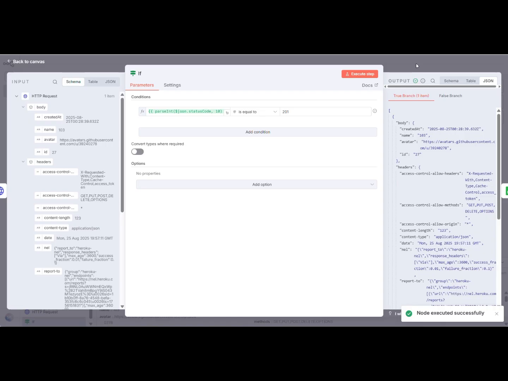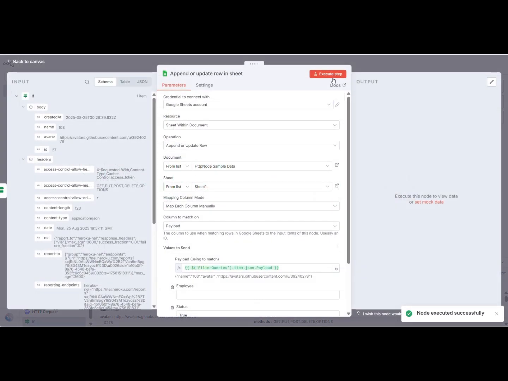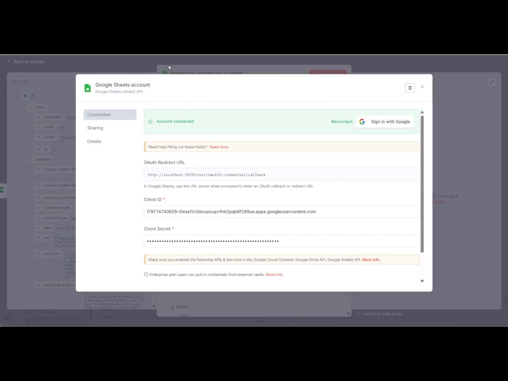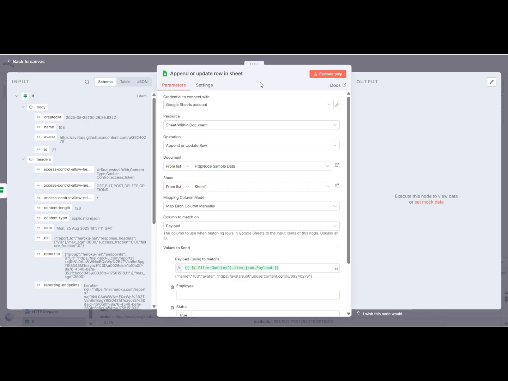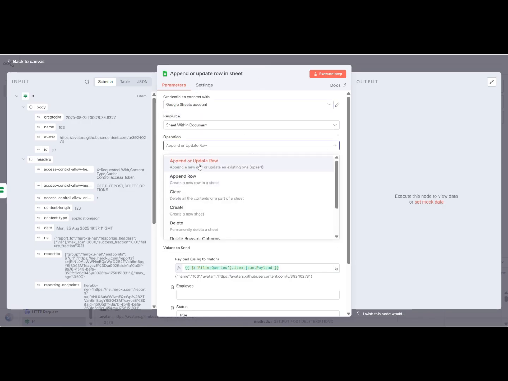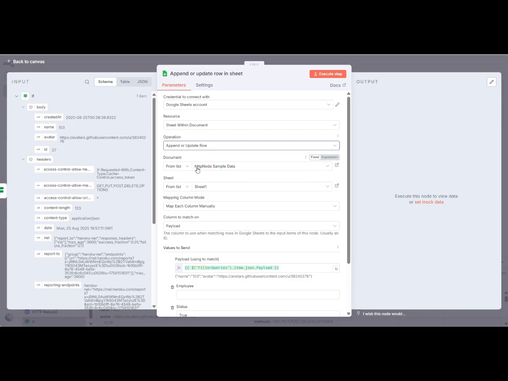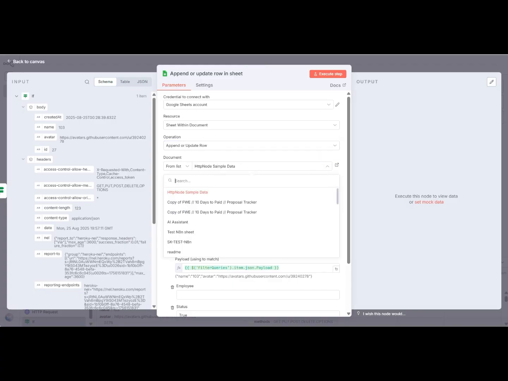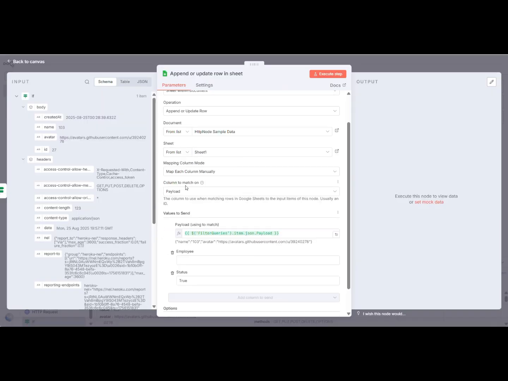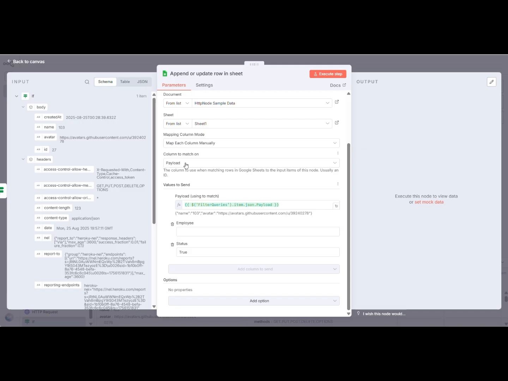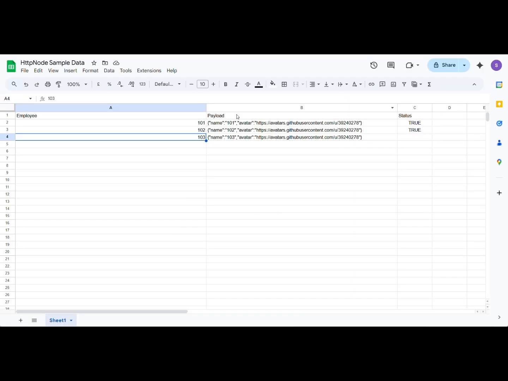The next step is to connect to Google Sheets and follow the instructions shown in the video. An important step here is to select the correct Google Sheet under the Document section and specify the correct sheet name. The column to match on setting is critical. This is the mapping column that n8n will use to determine which request corresponds to which status.